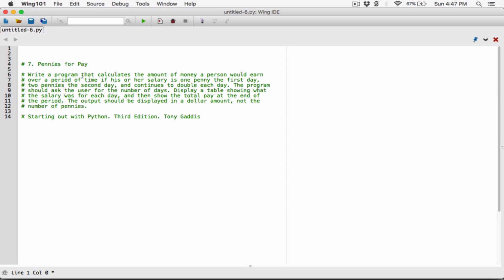Now when you read over here, it's actually in the middle: the program should ask the user for the number of days. So let's go ahead and do that. Let's ask the user for the number of days.